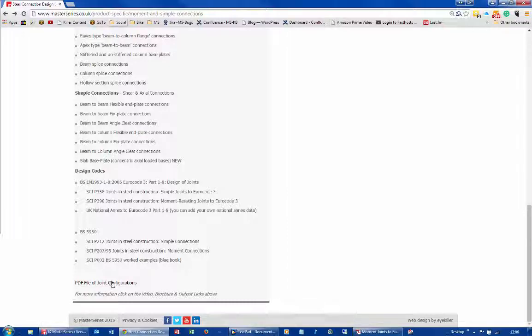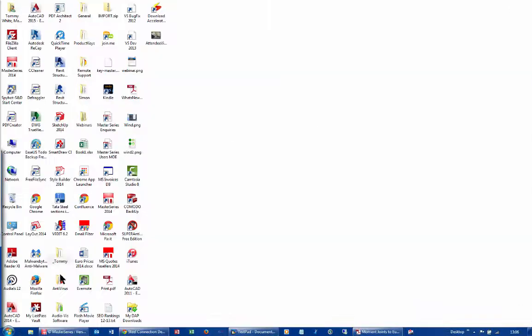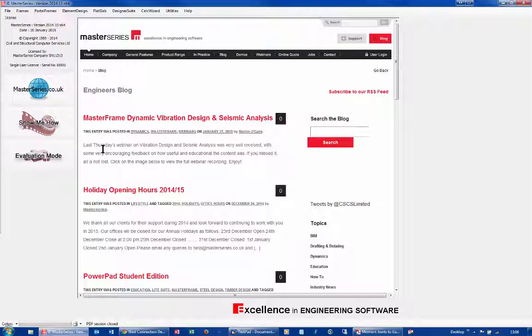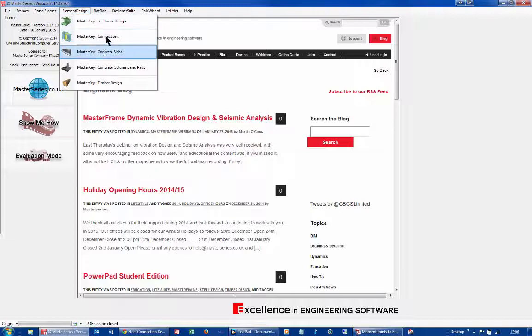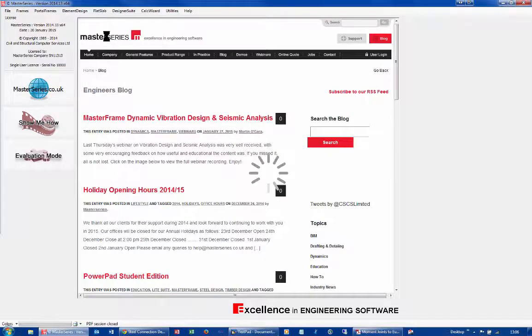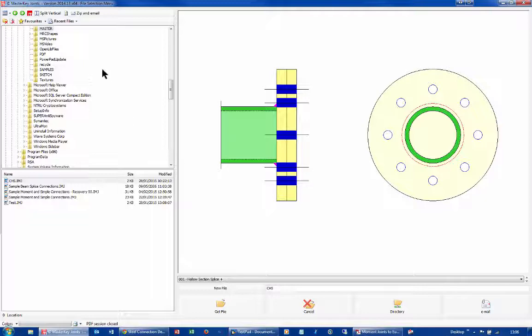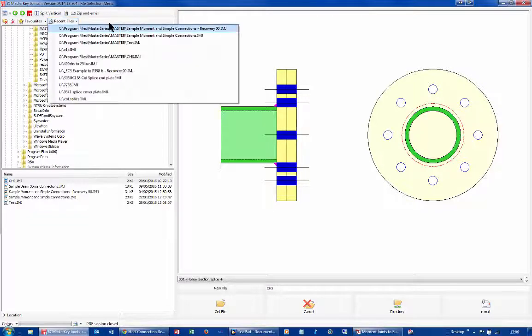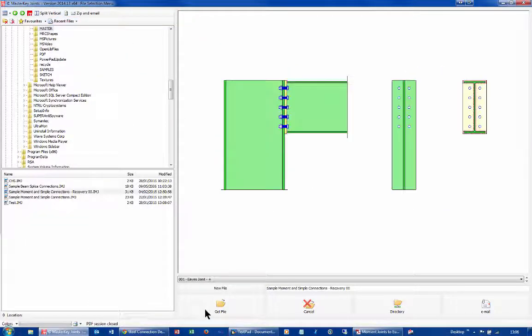So let's start the MasterSeries. Here it is, and we'll go into our element design and connections. So let's look at the connection I was looking at earlier today and open this file, and let's just walk through some of the different connections that we have in this system.